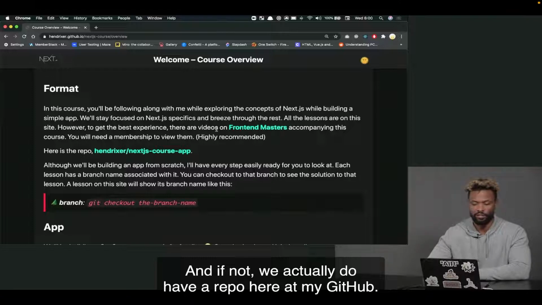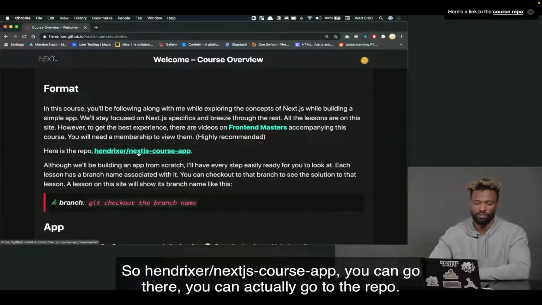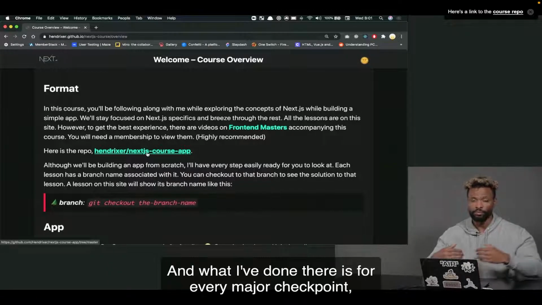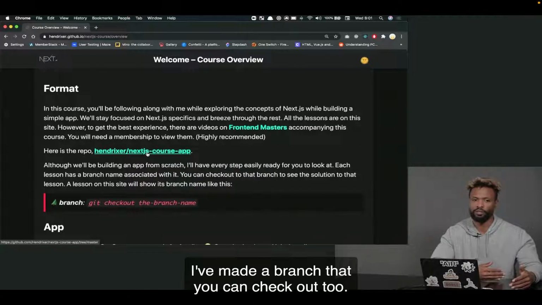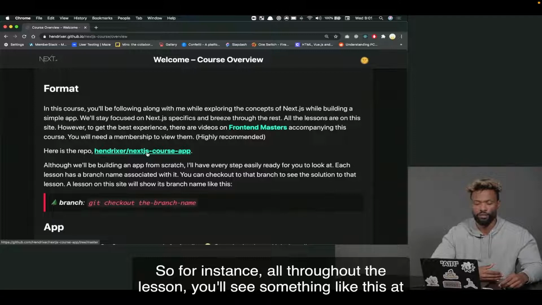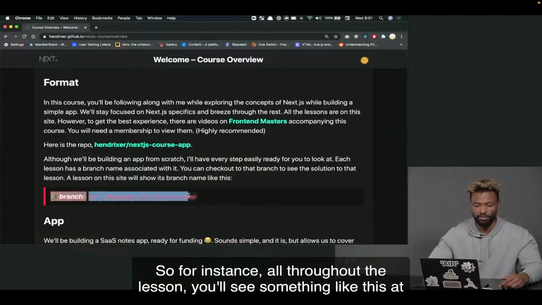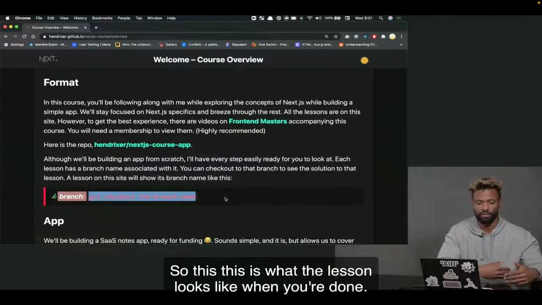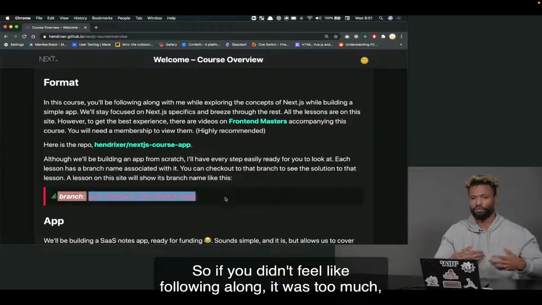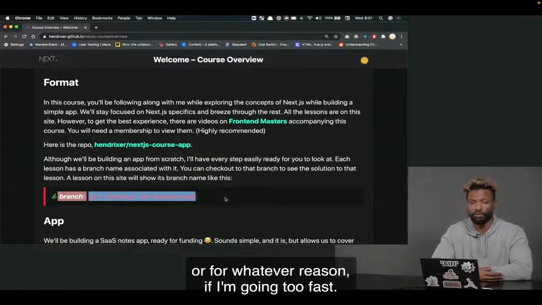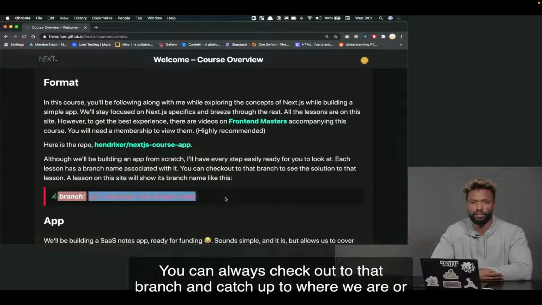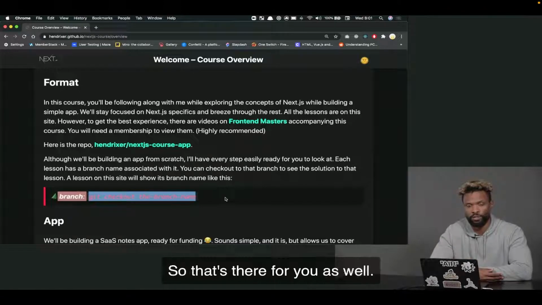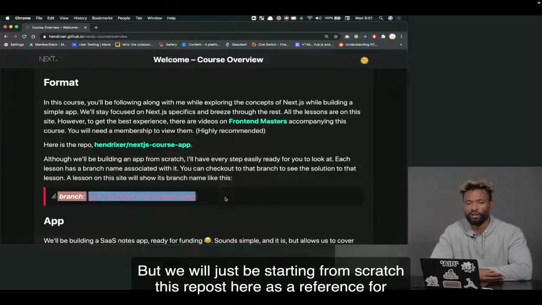And if not, we actually do have a repo here at my GitHub: Hendrixer/Next.js-course-app. You can go to the repo, and what I've done there is for every major checkpoint, I've made a branch that you can check out. For instance, all throughout the lessons, you'll see something at the end of a lesson that says, hey, you can check out this branch and you'll be at the completion of this lesson. So this is what the lesson looks like when you're done. If you didn't feel like following along, it was too much, or if I'm going too fast, you can always check out that branch and catch up to where we are, or whenever you would like to. So that's there for you as well. But we will just be starting from scratch. This repo is here just as a reference for you to catch up.